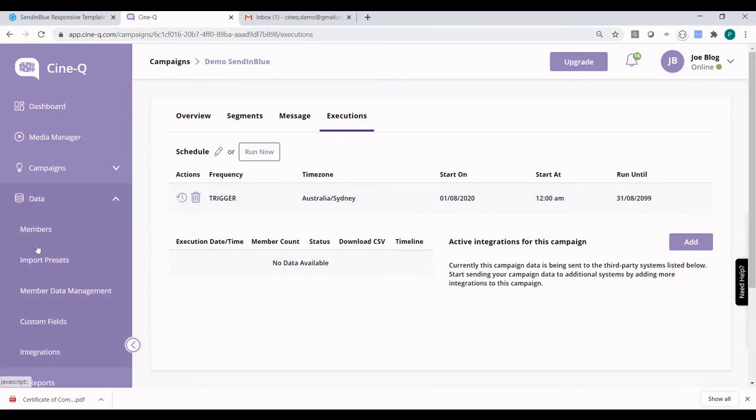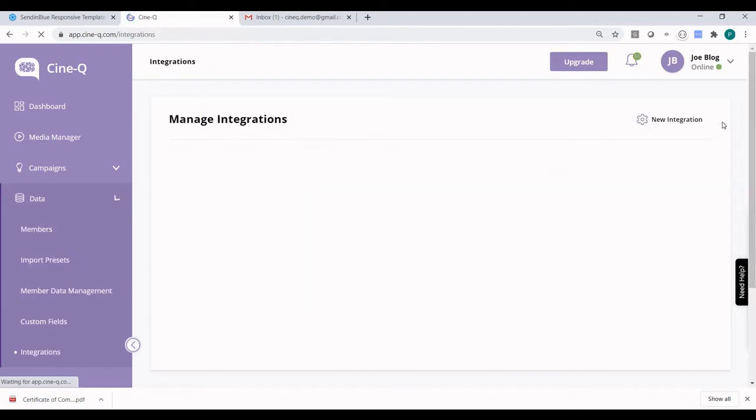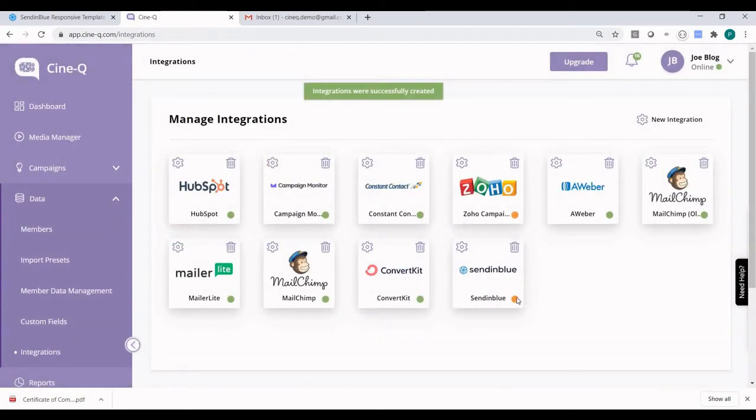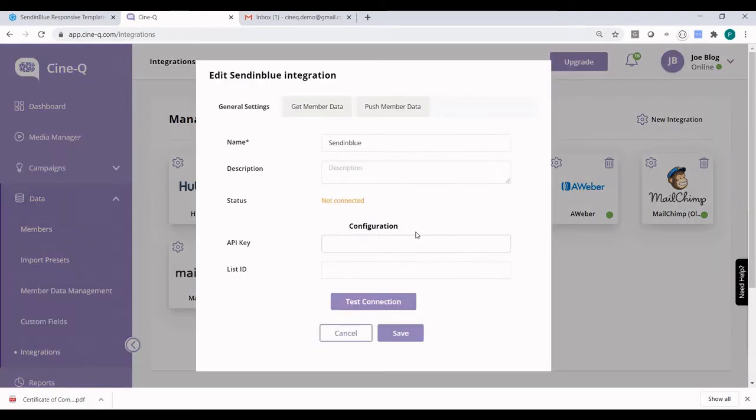So the integration is under data integrations, and we need to click on integrations, and find Sendinblue and click on create. So over here we can see that currently we have an orange circle that's indicating that this particular integration hasn't been set up yet. So when we click on this settings button, we can immediately see that the name has been given as Sendinblue, but we can change it if we wanted to, and the status is not connected. We do need to get the API key from Sendinblue and the list ID.